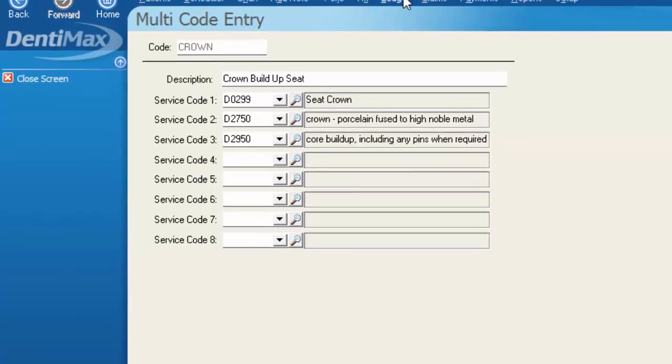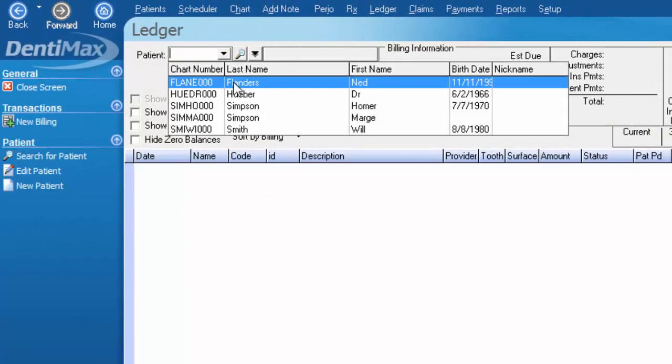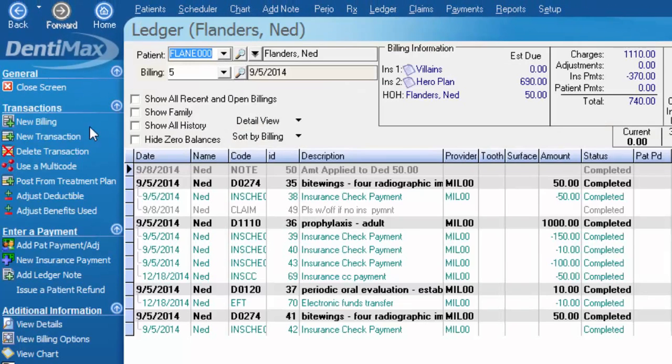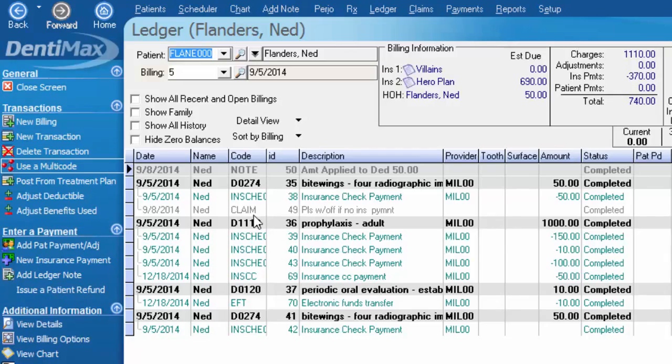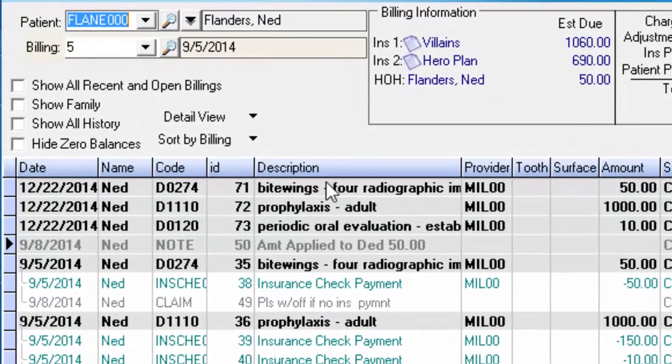For example, if I open up the ledger on a patient, I have the option in my options menu to use a multicode to post transactions from the day if I didn't want to post from their treatment plan. So if I click use a multicode, here are those 4 multicodes that we have showing up in the system currently, and you may have the same ones as a default. If I go ahead and click on adult prophy with 4 bite wings and exam, with one click, it's going to add all 3 of those items as being billed out with today's date.